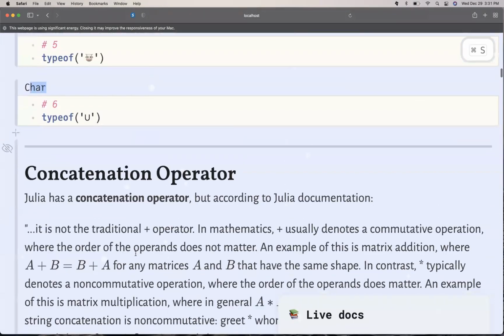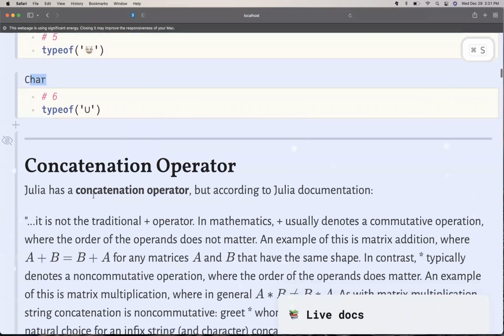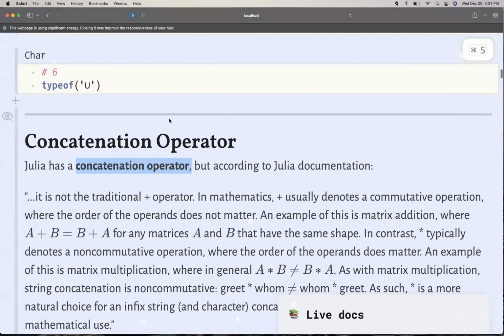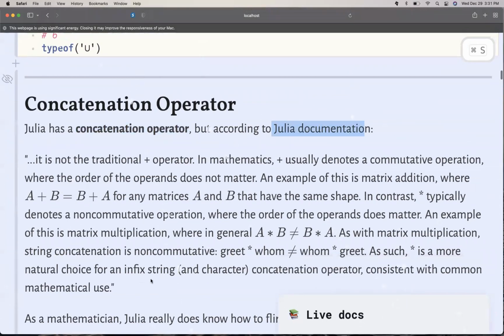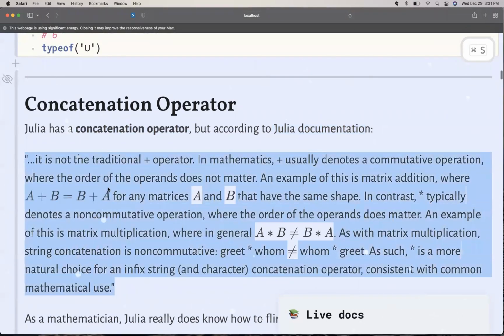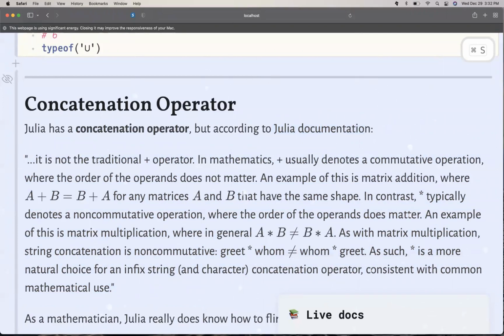Okay, so next up we have the concatenation operator. Julia has a concatenation operator on Char types, just like many other languages do. But according to the Julia documentation, and I think I copy and pasted this directly from it, and I'll go ahead and read it now: it is not the traditional plus operator used in other languages. And why? Well, Julia describes here.